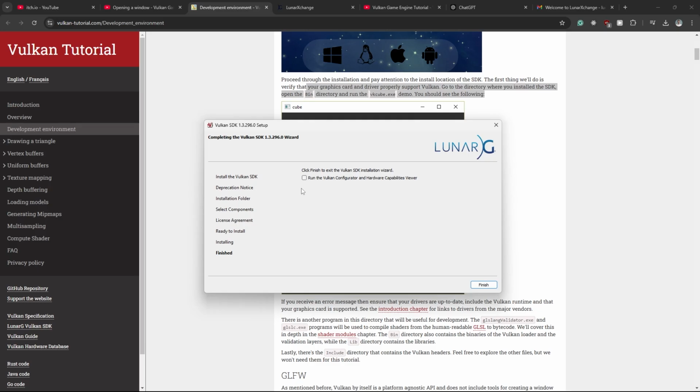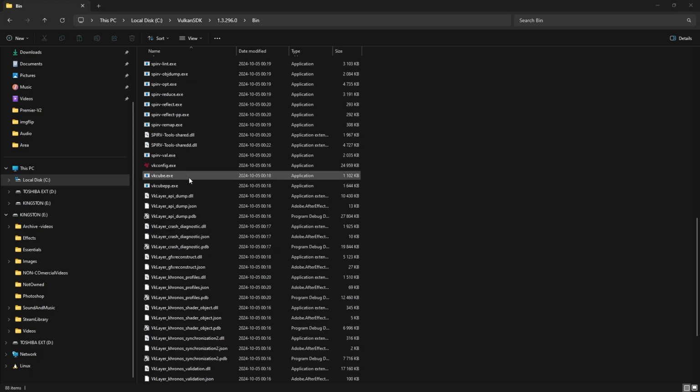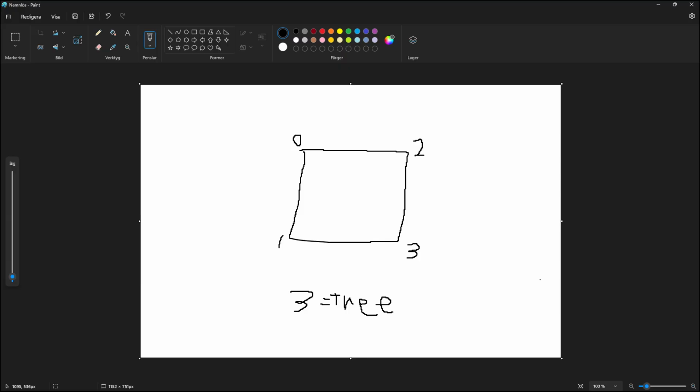Anyways, step one, download the Vulkan SDK. And to make sure that everything works, load the cube example. Boom. But we ain't here for no cube. No, we're here to create a triangle.